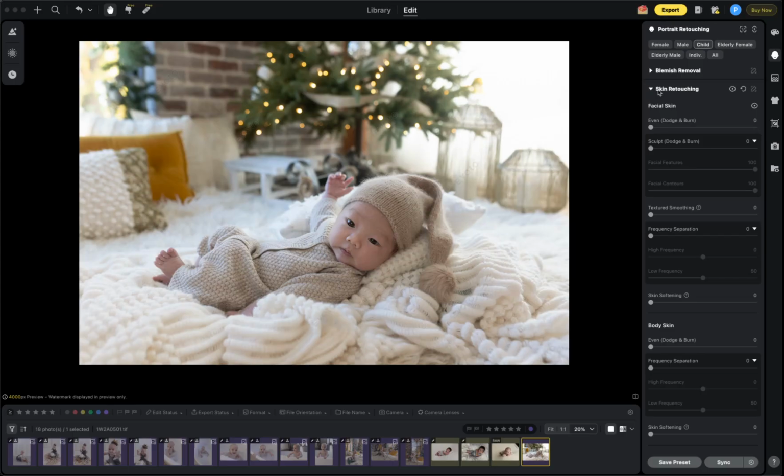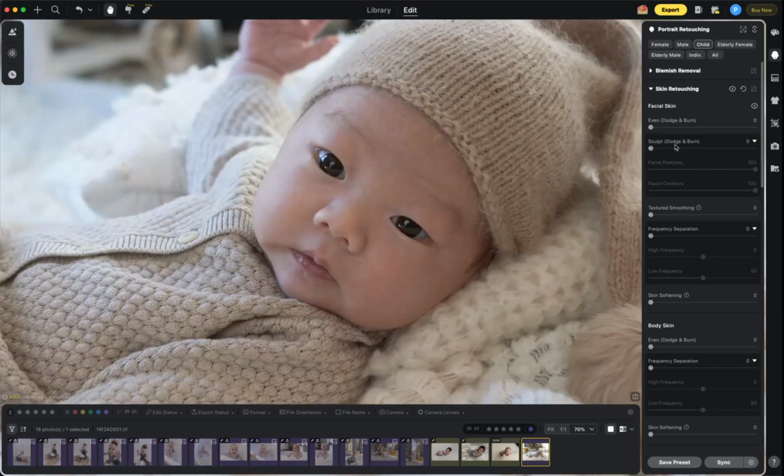So in Evoto under skin retouching, there's this slider called Sculpt. What this is doing is it's burning and dodging as we normally would, like if you were contouring with makeup. So under Sculpt, I'm going to bring these both down so you can see what they're doing individually. The facial features one is going to take his facial features and add shadow and light on either side of it to make it have more definition.